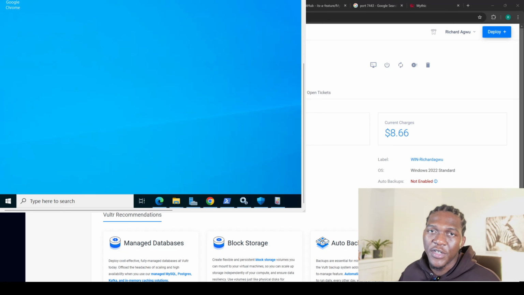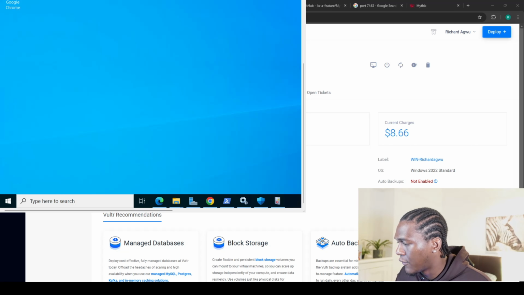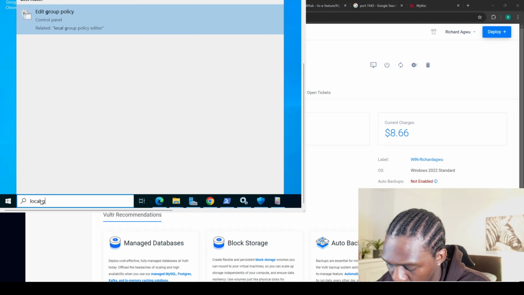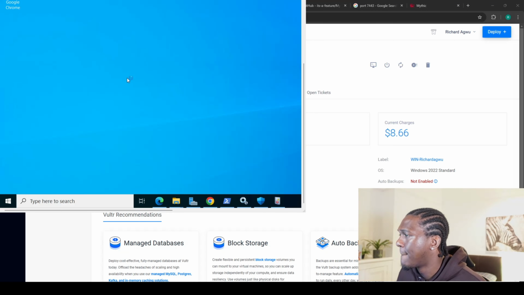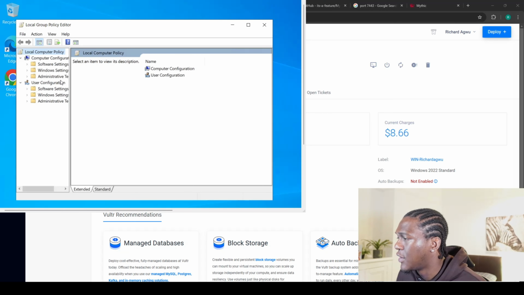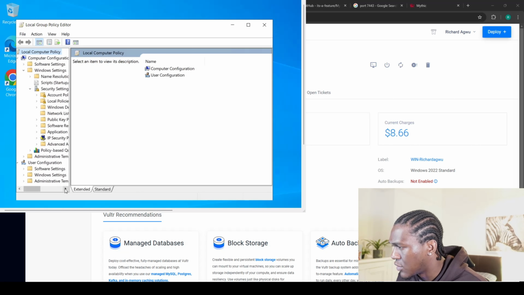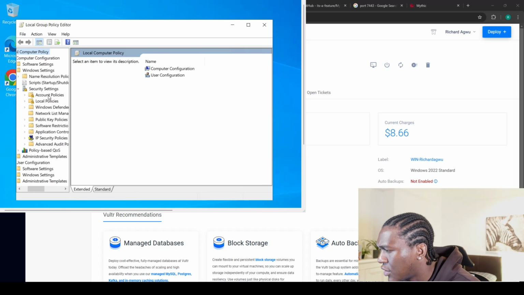Okay, guys, so we're going to be making some changes to the password policy. And we're going to find that in the local groups. So I'm just going to search local group. Click on that. All right, and where we can find the settings for that is on the Windows. Then we go to security settings. I might actually need to make this a little bit bigger. So in security settings, I think it's account policy. Then we have password policy.